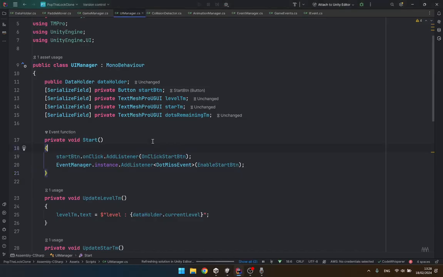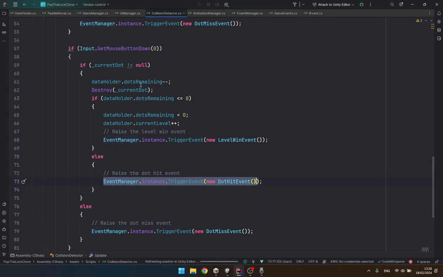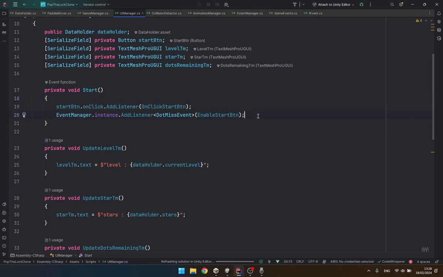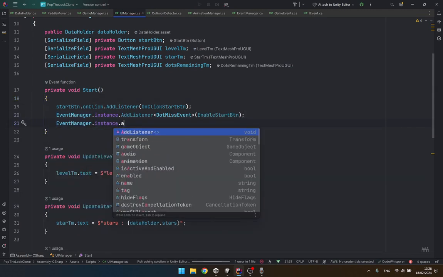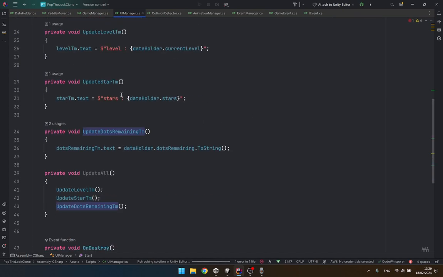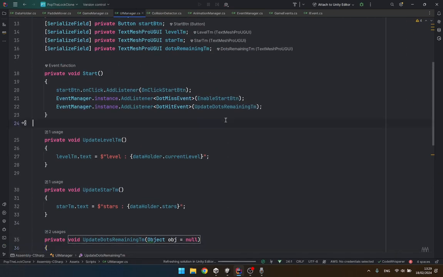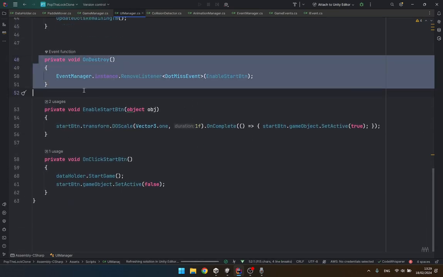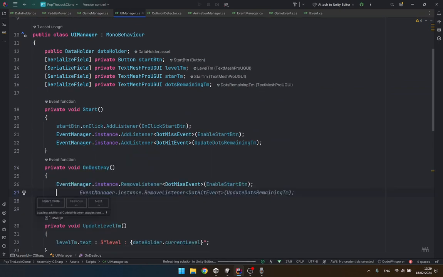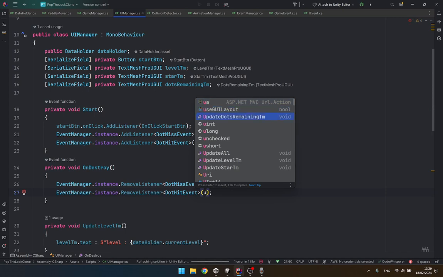And now, in the collision detector, when we collide with a dot and we hit it, it decrements the dots remaining. So this is the dot hit event, meaning in the UI manager, in the start method, we would say EventManager.instance.addListener and the dot hit event would update the dots remaining. This is going to be object obj, and if nothing is passed, this would be null. Okay, and where is the onDestroy here? Let's take this to the top, and in the onDestroy, we would simply say removeListener dot hit event, and this is going to remove the update dots text mesh.